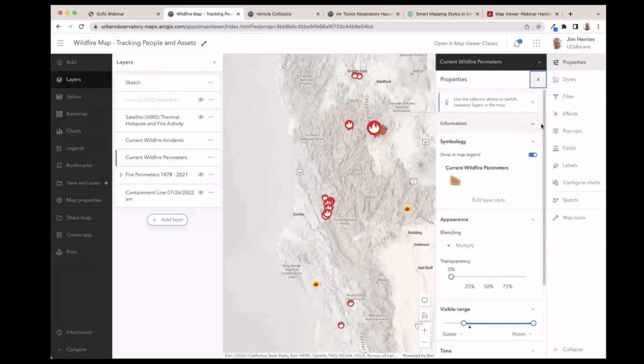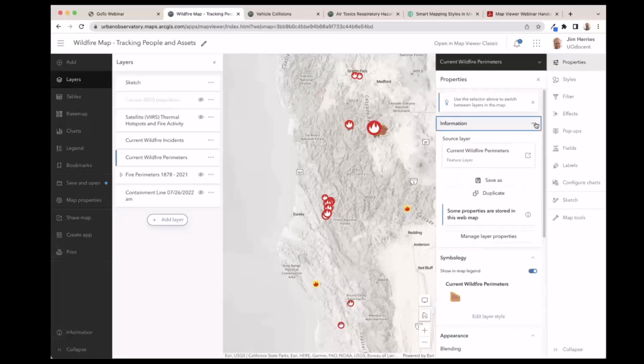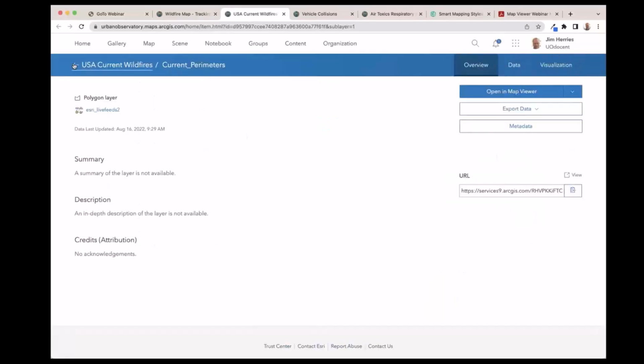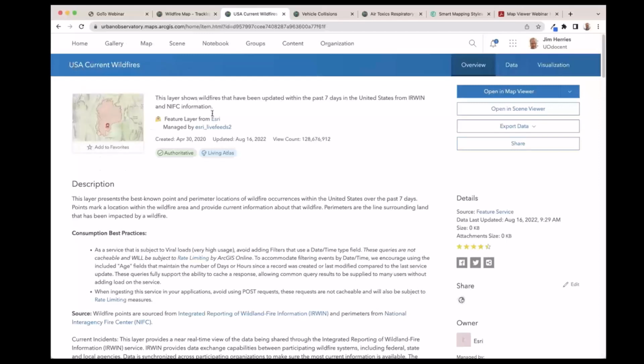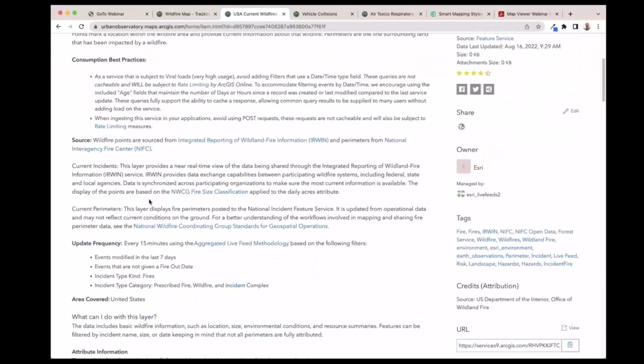And I can go to this layer, and you can do this with any web map you find. If you want to interrogate, hey, where did they get that layer? You can go to the layer. On the left side, click on the layer, and in the properties pane on the right side, you can go to the information bar and see where the source layer comes from. And if you touch that, it's going to go out to the interwebs and find the item page for this, and you can go see where this comes from. In this case, it's from a layer called USA Current Wildfires. It's from NIFC and Irwin, and there's full description documentation about where this comes from.